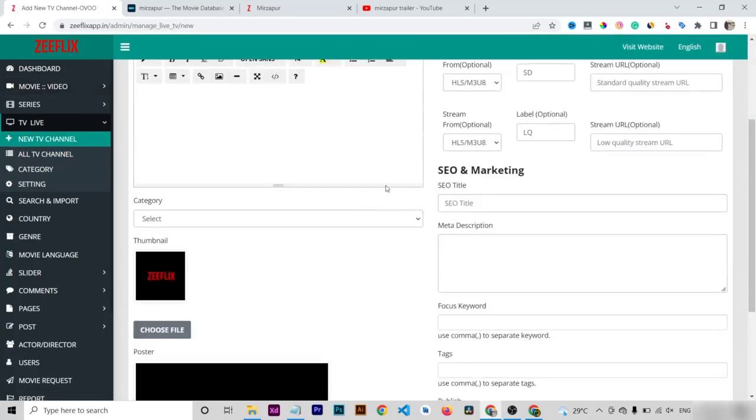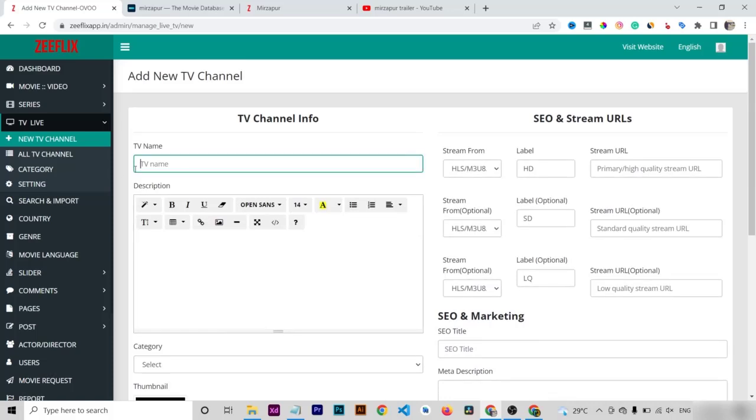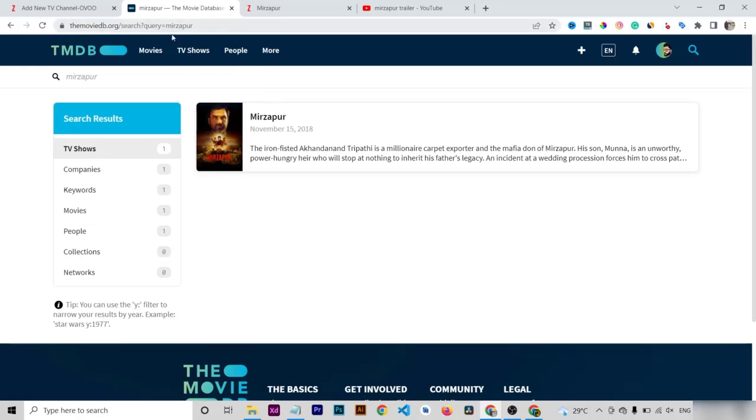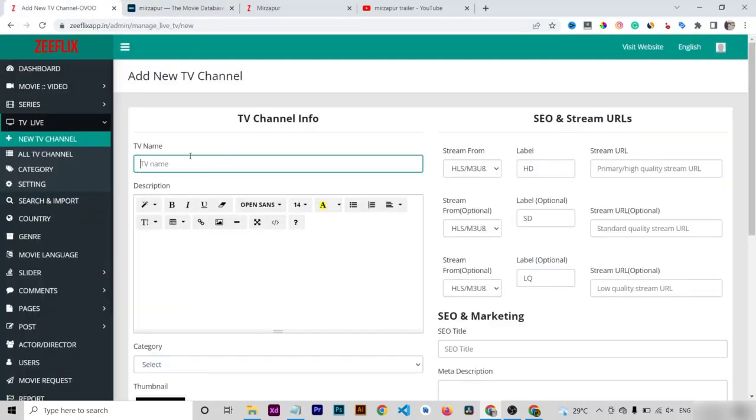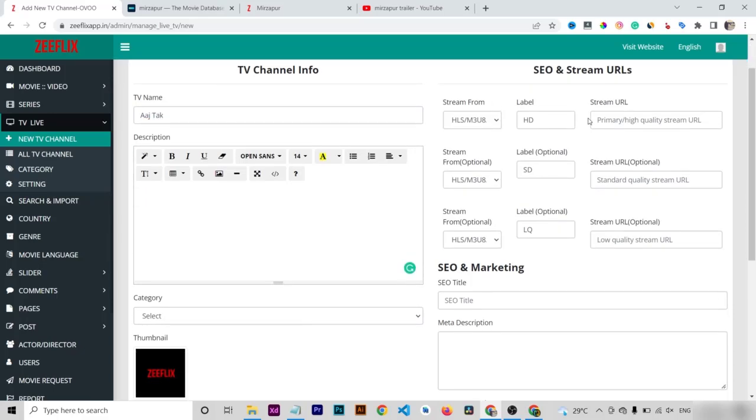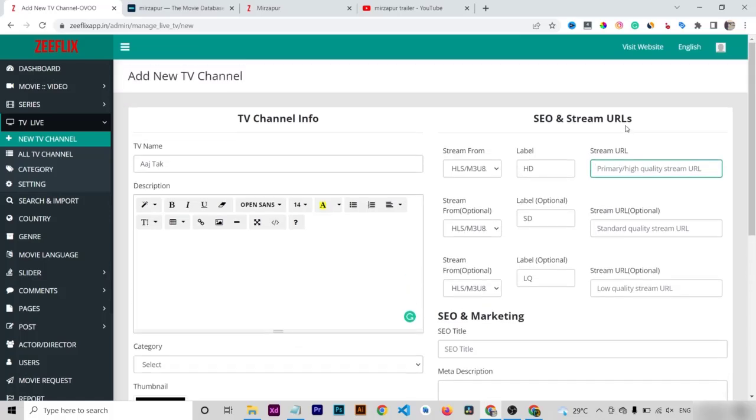So I won't show you how to add channel. You can simply name it here. You don't have to go to TMDB and all. You have to just name it anything. Description, you can add description. For the live channel, you have to add stream URLs. URL should be like M3U8, HLS, etc. You can add 3 types of URLs.